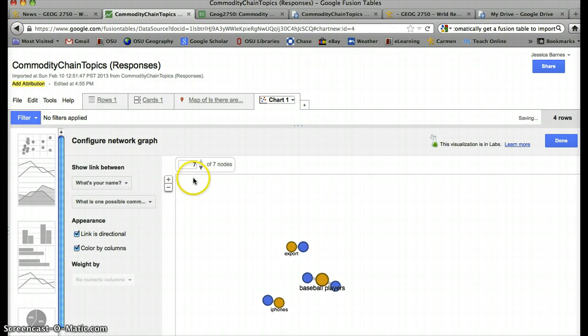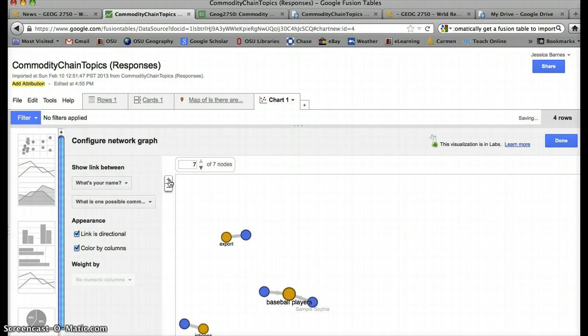Now the chart is showing relationships between a person's name and the commodity that they're interested in doing. For example, here we have the commodities shown in the orange: export, baseball players, and iPhones. We don't have anybody else that wants to do iPhones right now, but you can see for baseball players there's two different folks that are interested in baseball players as a topic.